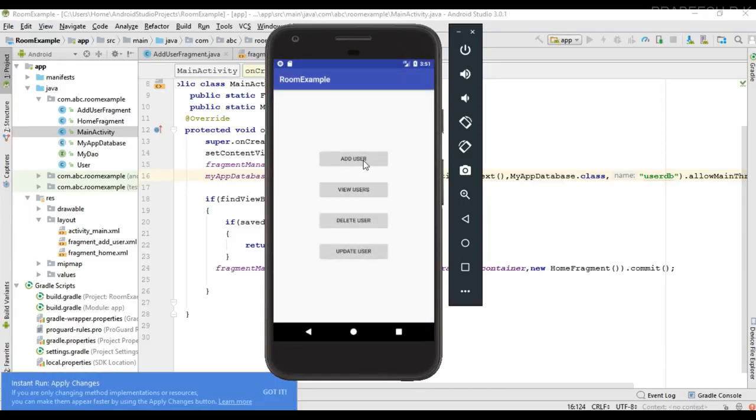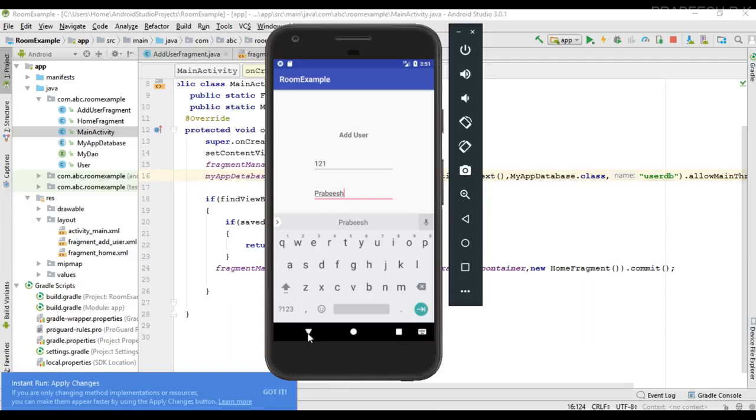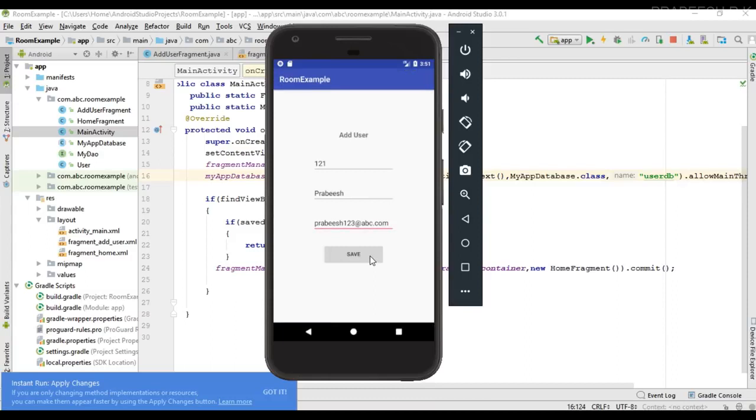Now try to add a new user. Specify the user ID as 121. Specify name of the user as Pravesh. Now specify email pravesh123@apc.com. Okay, now save the information. So now here it shows we successfully added the information to the database. So this is how we put information into the room database in Android. In the next episode, I am going to show you how to read information from the database.